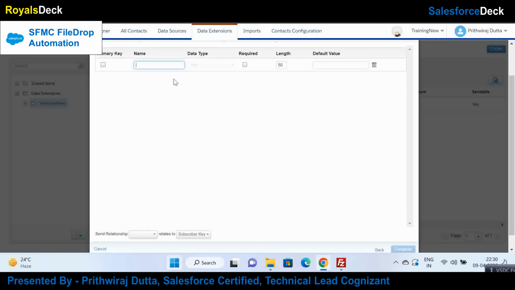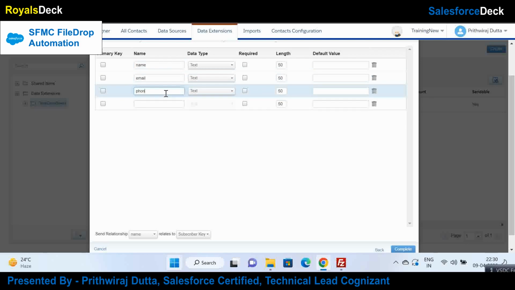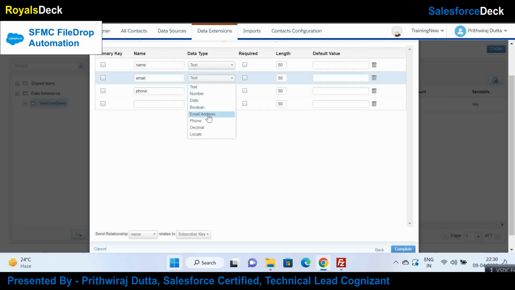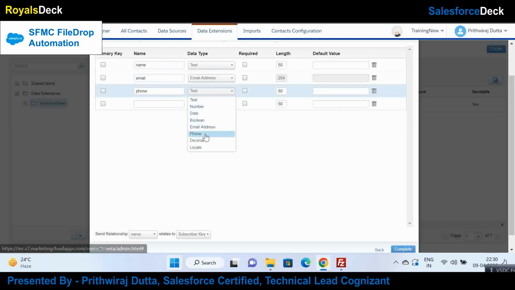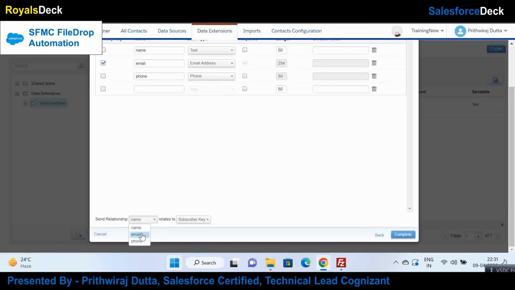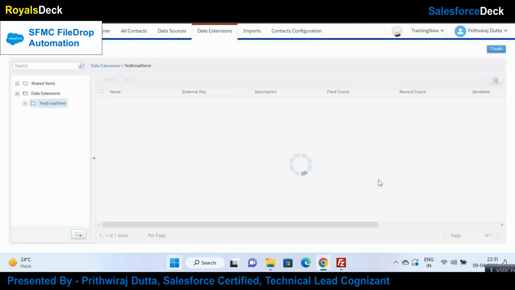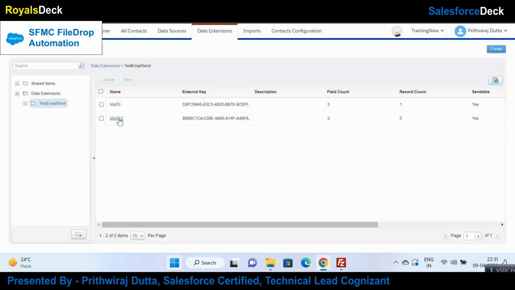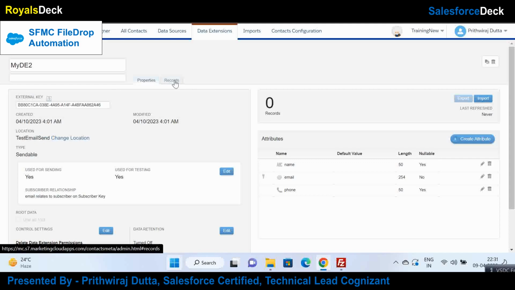Data retention we will not put. So here we have name, we have email, and we have phone. So this will be of type email address, this will be of type phone number, this will be the primary key. So primary key, send relationship. So this will map to subscriber key. Okay, send relationship, email relates to subscriber key. So we are done here.